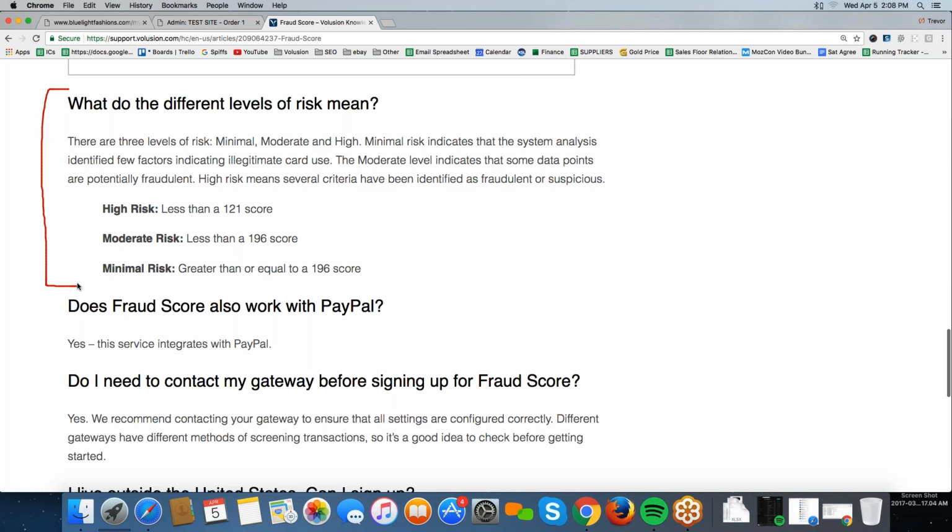Basically, when somebody places an order on your site, the Volusion system is going to look at the order that's placed. It'll look at the email address and the credit card that was input. By the way, this does integrate with PayPal, as you can see below. So as people are paying with PayPal, it looks at those factors too. And it basically assesses a score of how likely it is that there's fraud going on here.